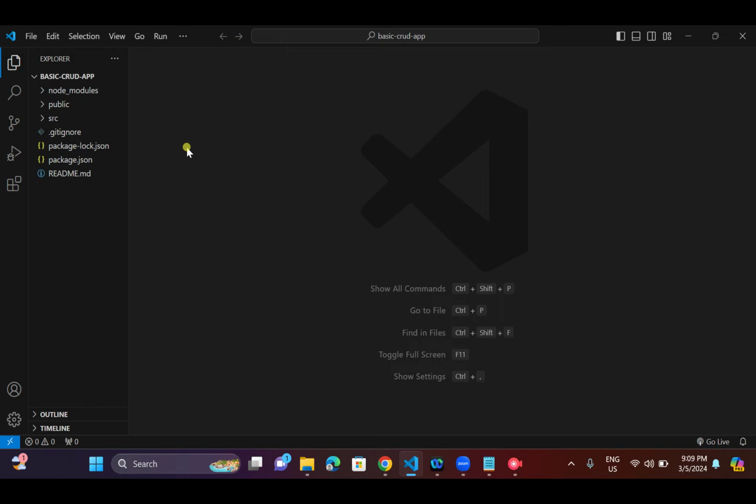Whoever is learning React.js should know how to create a CRUD application. If you can create a CRUD application in 10 minutes, then you can move to an advanced level of CRUD application, with validation and other parts. So I have already created one React app.